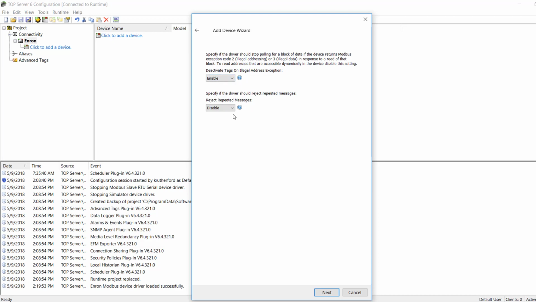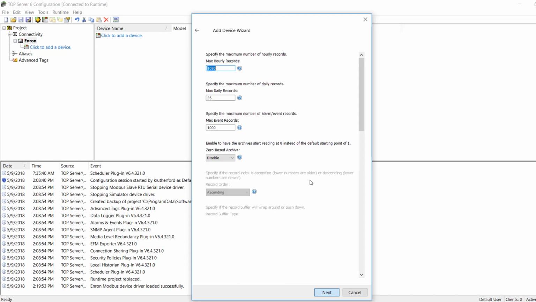And when the reject repeated messages option is enabled, the driver will reject repeat response messages. When it's disabled, which is the default, this option will treat repeated messages as an invalid response, and it'll go ahead and retry the request until it gets a valid response, or until we time out based off of the timing settings specified earlier. So we're going to go ahead and keep the defaults here, which is normally best, and click Next.